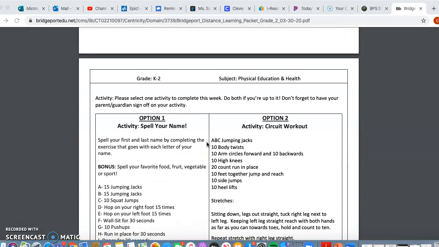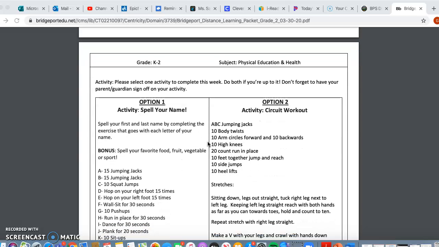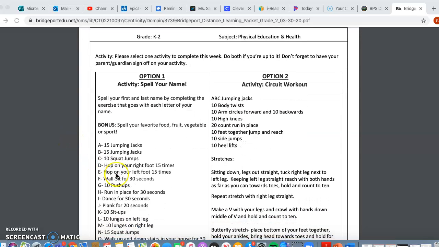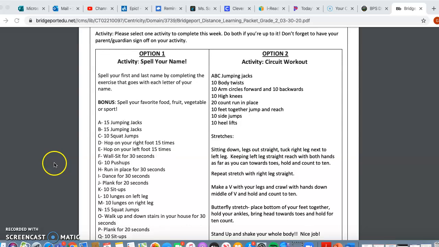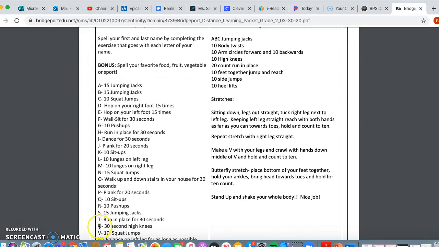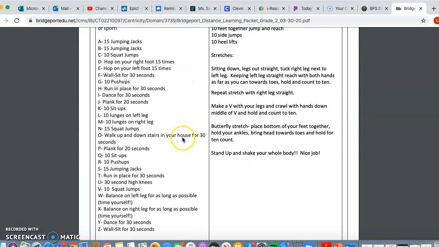Now we're here to gym. So there's 2 options here. Option 1, spell your name by completing the exercise that goes with each letter of your name. So let's say your name is Kate. You would do 10 sit-ups, 15 jumping jacks. You would run in place for 30 seconds and hop on your left foot 15 times. So you could also spell your favorite food, fruit, vegetable, or sport.